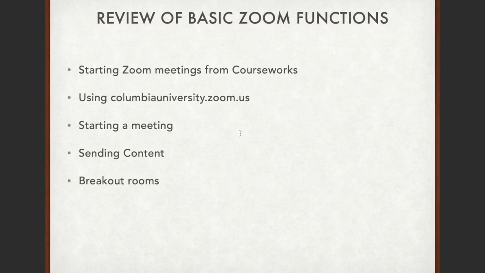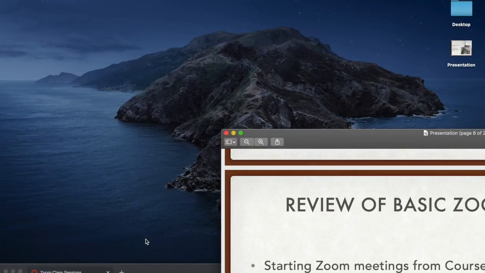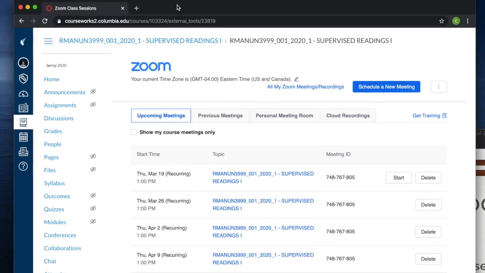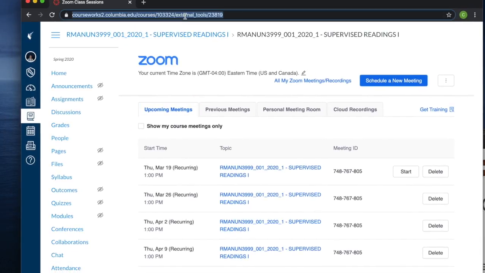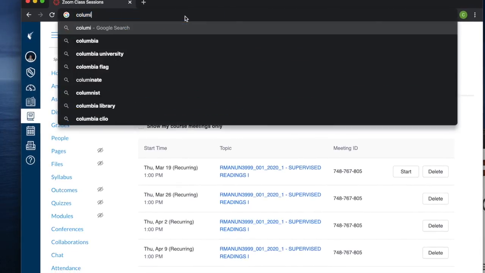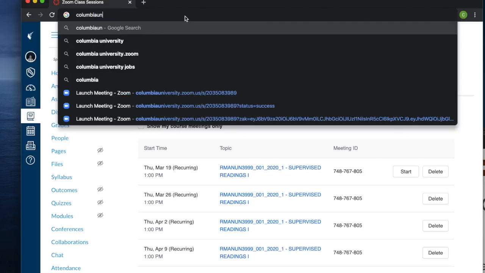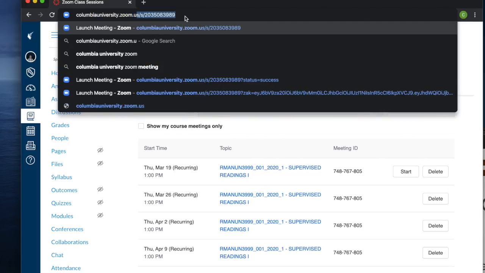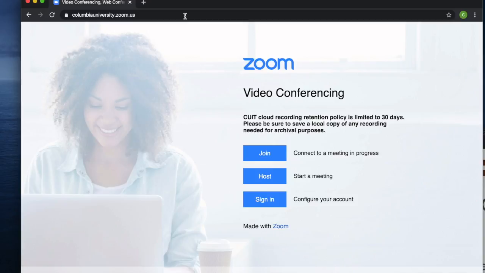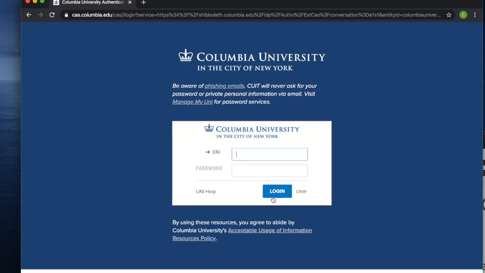There is another way to access your Zoom account that is not using CourseWorks. If you go to this website here, columbiauniversity.zoom.us, you'll see a different display for your Zoom account. And here you can start a meeting, or you can join a meeting, or you can sign into your account.